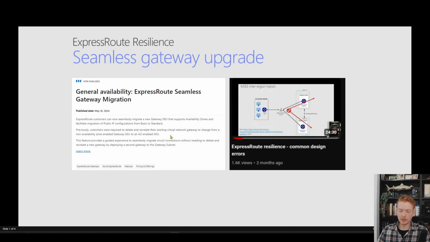And this was mentioned in a previous video on the channel on ExpressRoute resilience all up. That was a slightly longer video where we talked about the importance of multiple circuits and on-premises routing and the gateway SKU as one of those scenarios. So check out that video if you want to go a bit wider.